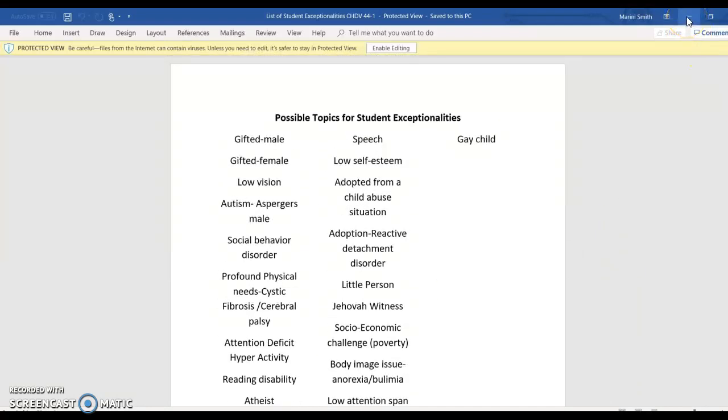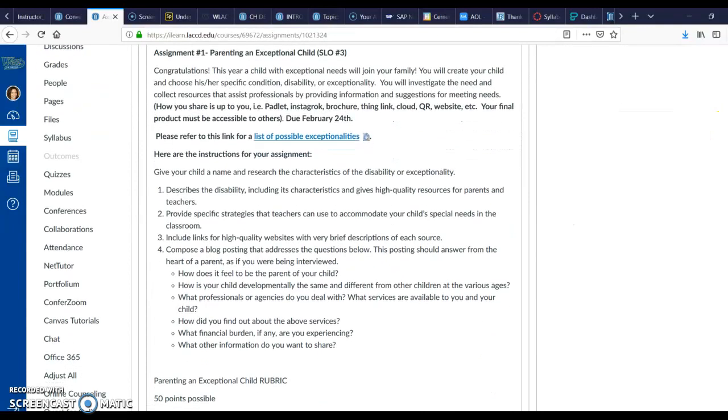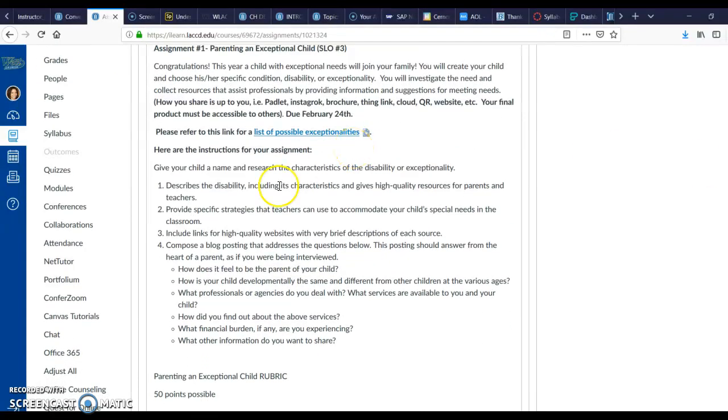So once you've decided on the possible topic for exceptionality, you're going to also think about the child's name and the scenario for how you became a parent for this child. So here are the instructions. Give your child a name and research the characteristics of the disability or exceptionality. Describe the disability, including its characteristics, and give high-quality resources for parents and teachers. Provide specific strategies that teachers can use to accommodate your child's special needs in the classroom. Include links for high-quality websites with very brief descriptions of each source.